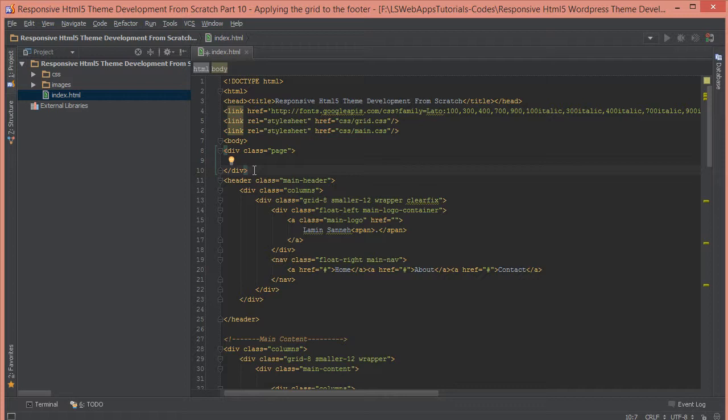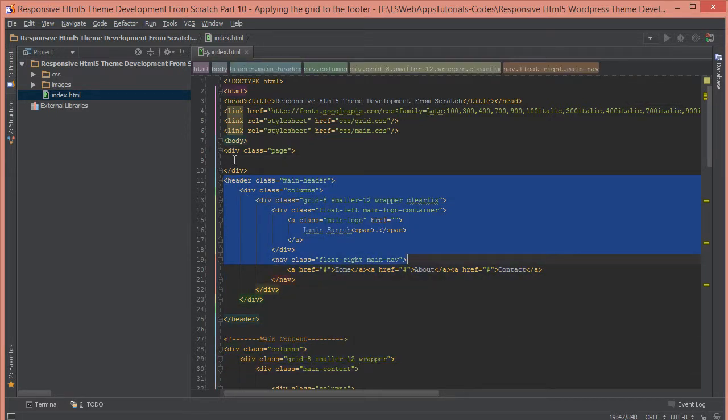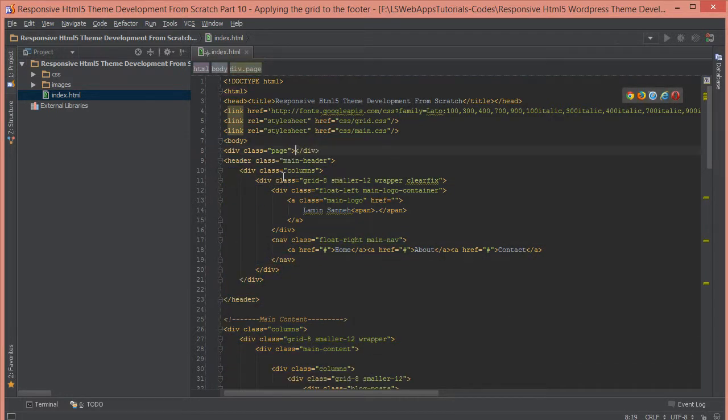As I was progressing, I just saw that page is really not needed. But if you want to do some special stuff to the container of everything and you don't want to do it to the body, just include page and just cut everything inside the body and put it inside the page. Okay, but we're not going to be doing that. Just remove it because page is really useless here.